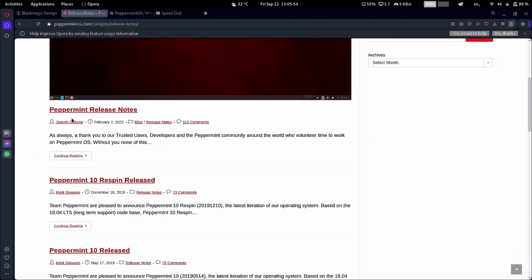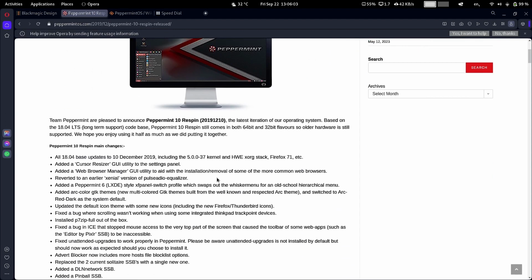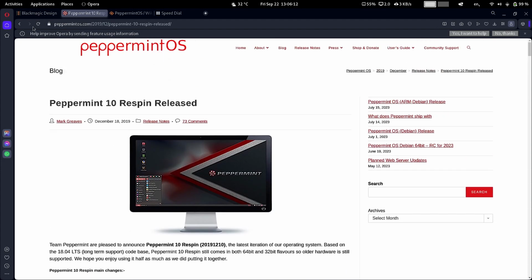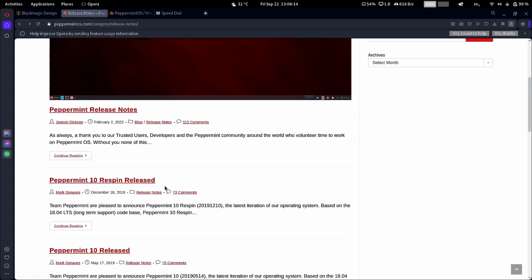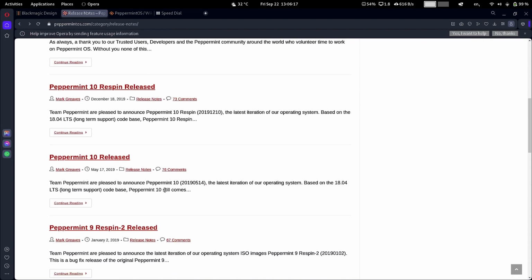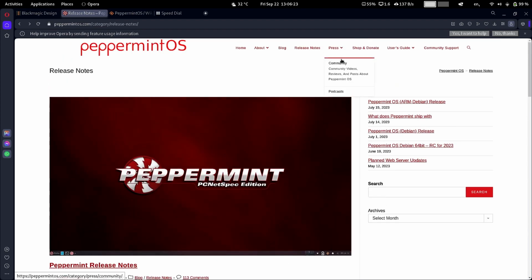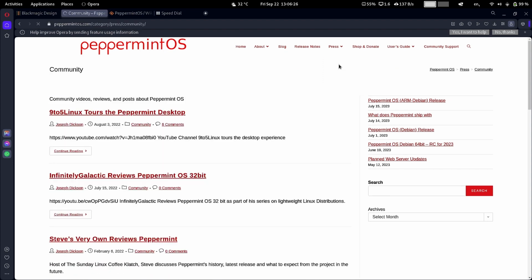So here you can see Peppermint release notes, Peppermint 10 respin release. What is the respin? Let us check this out. This is interesting. Okay, so this respin is there. So it is 2019. It's an old respin. So anyway, it is now old. It must be in archives now. We should only talk about the Debian bookworm and the Devuan Chimera releases now. So this is all old news. Okay, so now in the press release, you can see, let us check out the community.